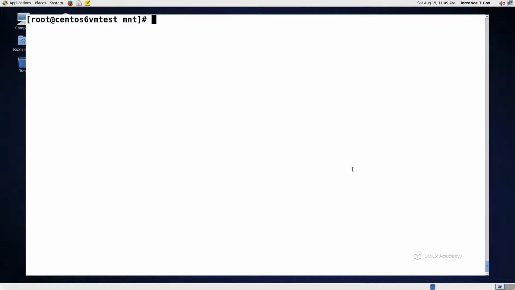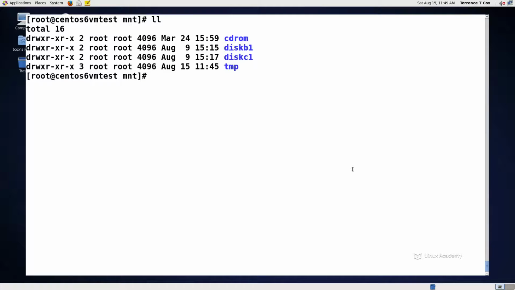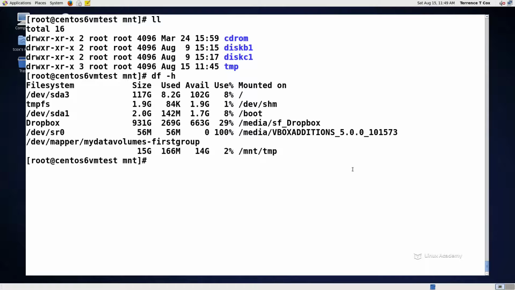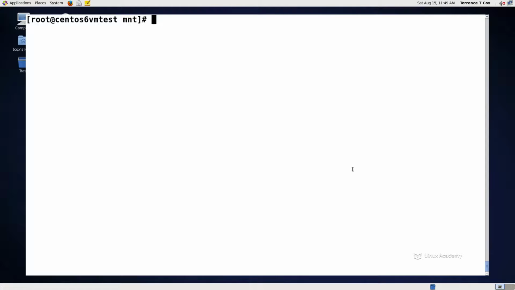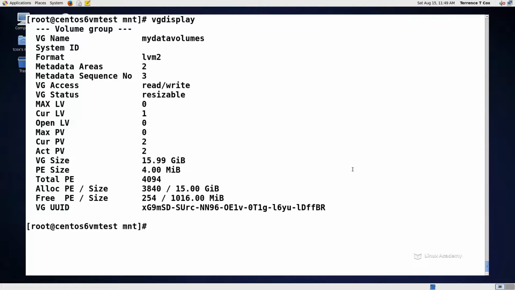So we want to make sure when we're going to extend a file system that the file system isn't mounted. So the first thing that we want to do is, if we do a df -h, we need to do a umount on the temp directory, and then just make sure that file system is no longer mounted. Can't extend a volume if the file system is mounted. So let's just do a vgdisplay. We have our 16 gig disk.